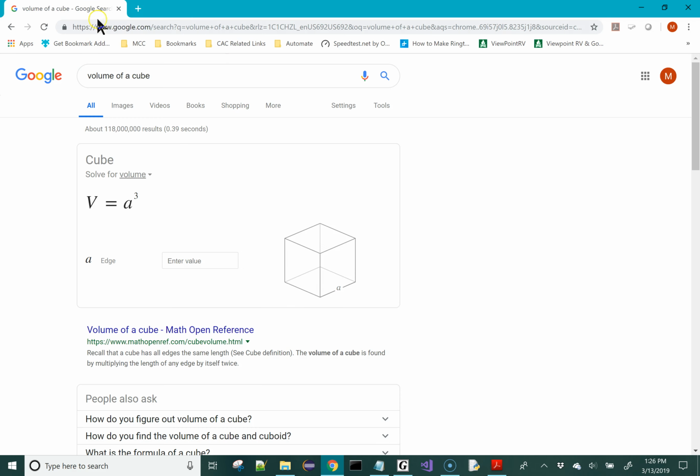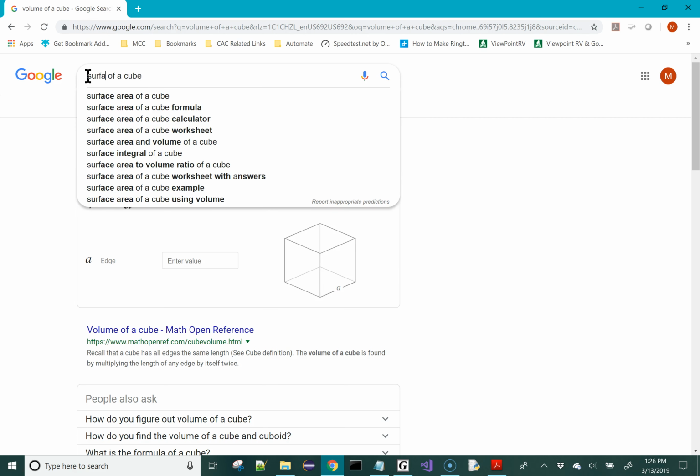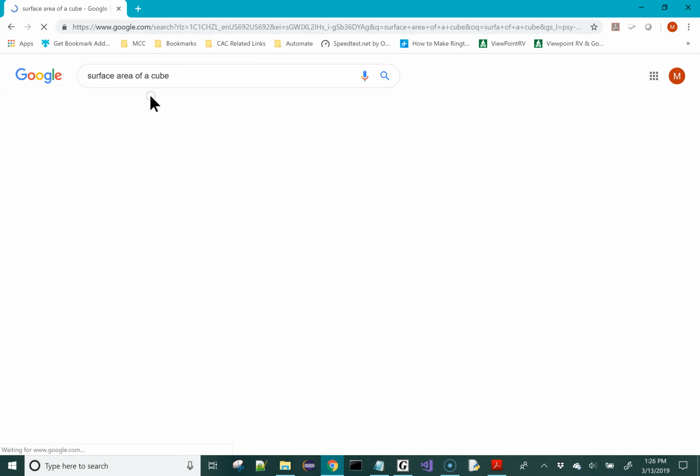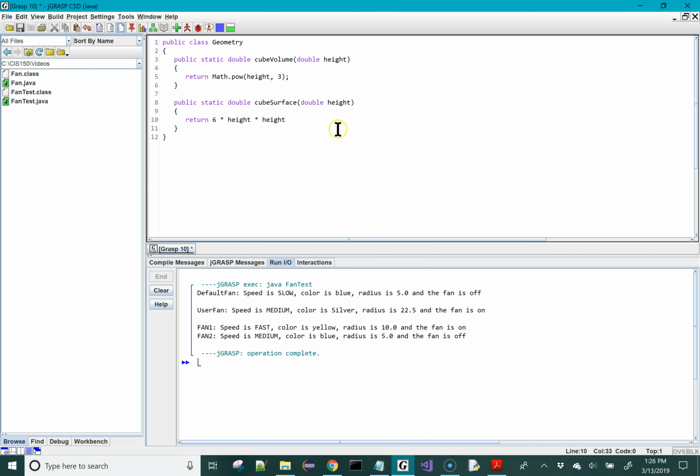If we go out and change our search parameter to surface area of a cube, what comes back is just 6a squared. So we will go back in and return that value. Next we're going to type in our next method, public static. Again, we're going to return a double, and this is going to be for our sphere volume, and what we're going to be passing in is a double for the radius.